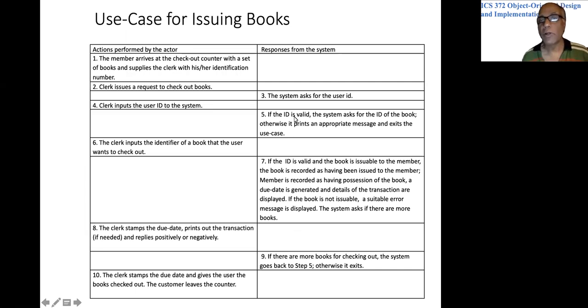We will have one more use case in this video, and this is one of the most complicated use cases in the library system. Okay, this is checking out books.